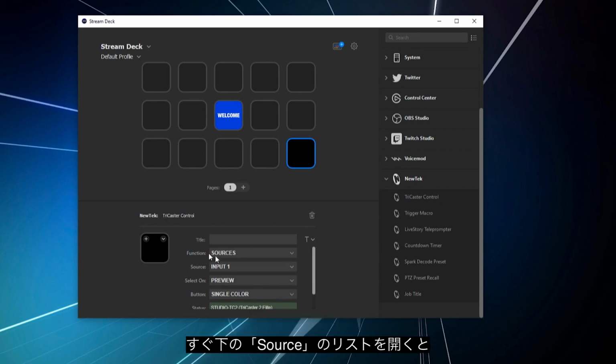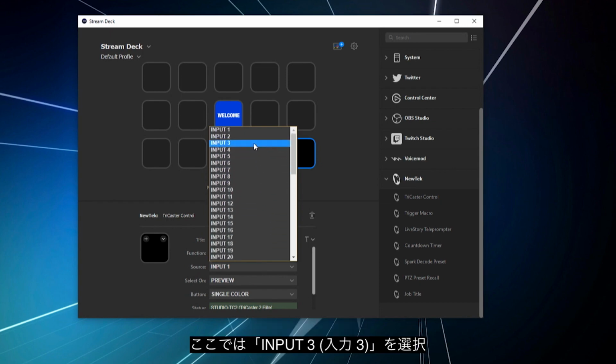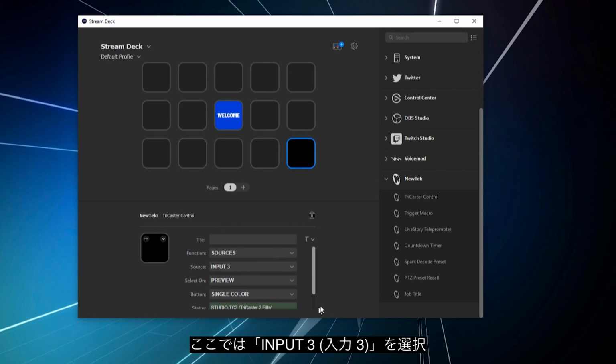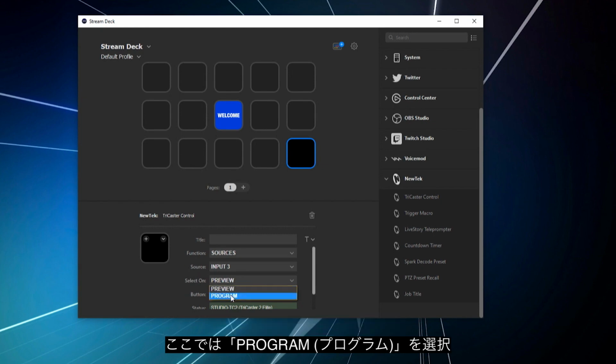Okay, so for sources, if I click this drop down under the source itself, I have access to all my different sources that are on my TriCaster TC2. I'm going to select input 3, and for the select on, whenever you press this button, this is what it will be assigned to. So if I put select on as preview right now, if I press that button, it will go to preview, or I can make it go to program. So let's go ahead and do that.